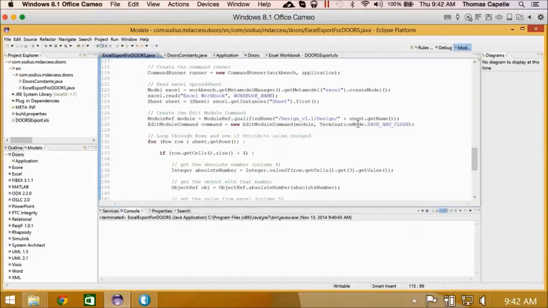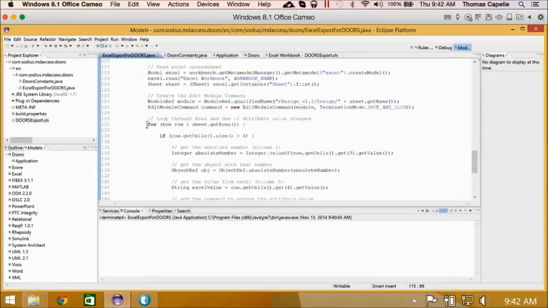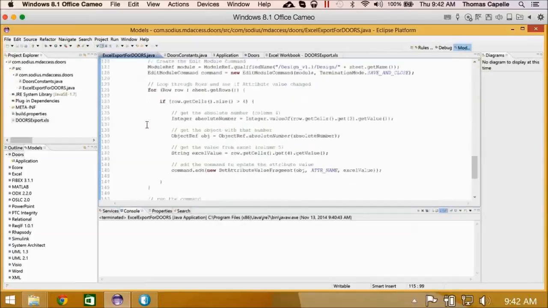And I create an edit command, which I'm going to save and close at the end. So now I'm going to edit my architecture module. So all I do is these 4 lines, which are now going to say, give me all the rows in Excel. I better have at least that design risk column there, so I need at least 5 columns in order to continue.